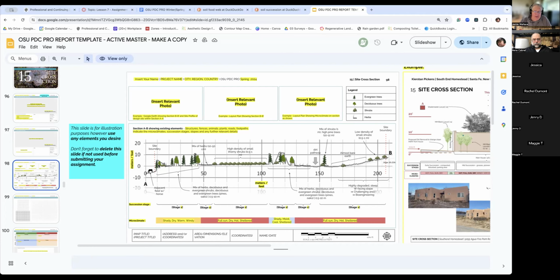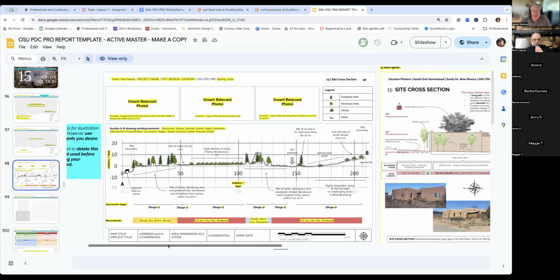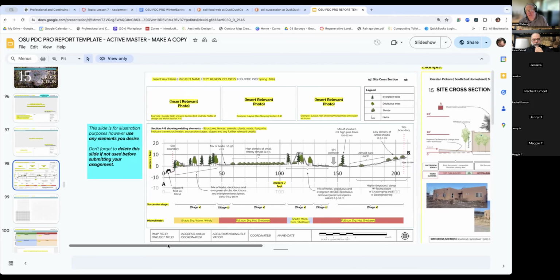And sometimes that might need to happen. If you were doing a site cross-section of a very large area, let's say it was 100 acres, and you wanted to show some detail with some of the elements, you may decide you're going to change the scale on the vertical.